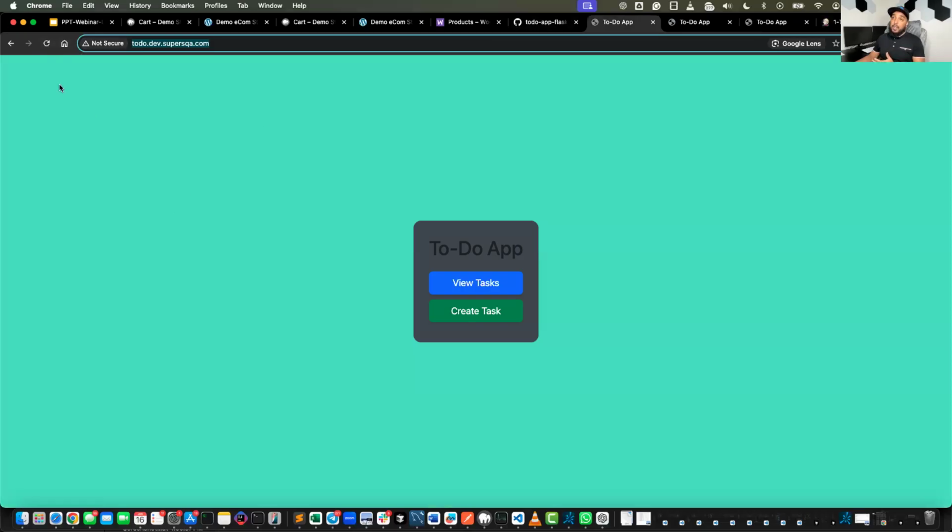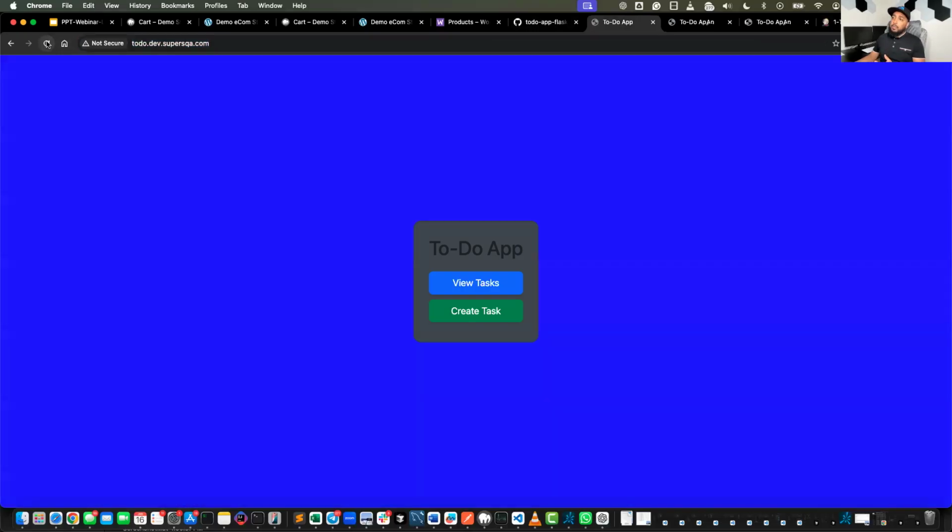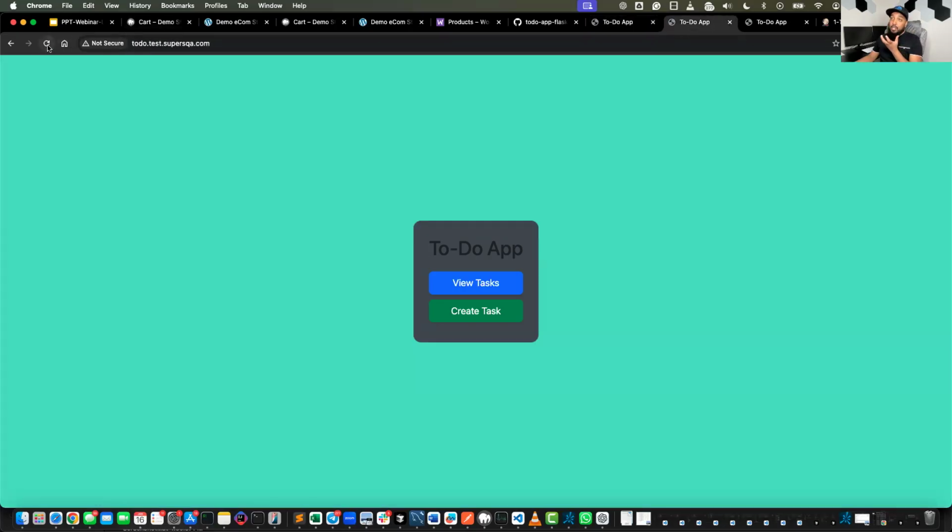I just changed the background color, so it should be ugly. I made it blue, right? Whoa, right? I made a change to the code, and now this is a totally different server. Now, if we go to test and refresh, that new code is not on test.